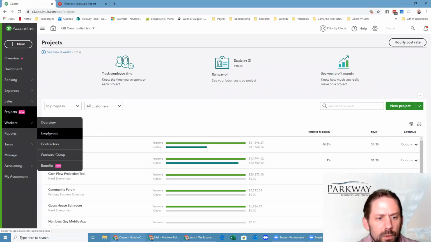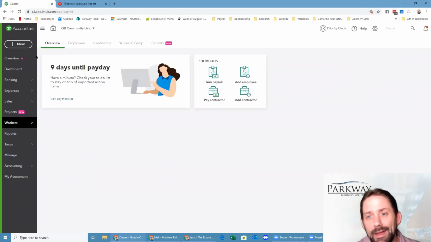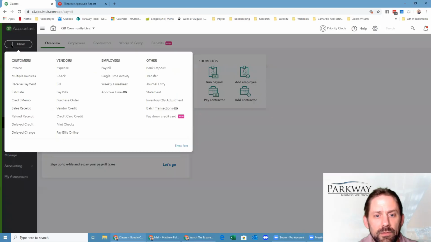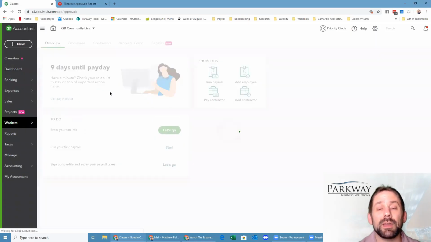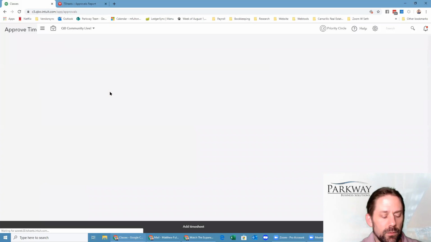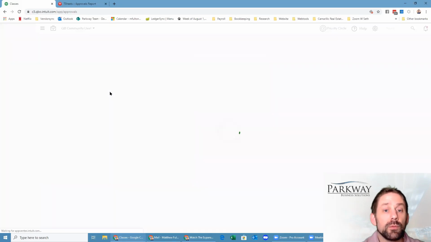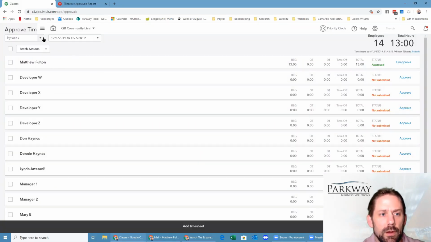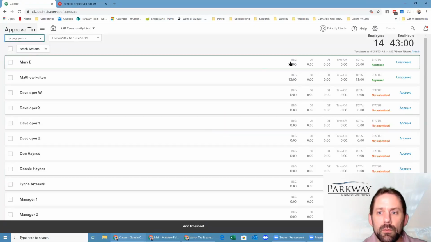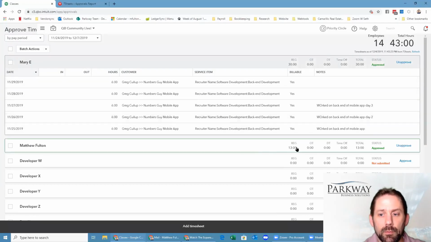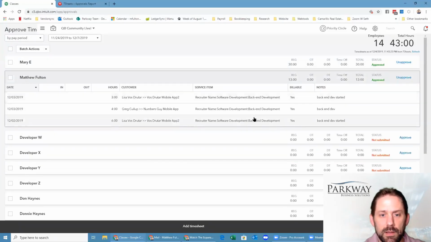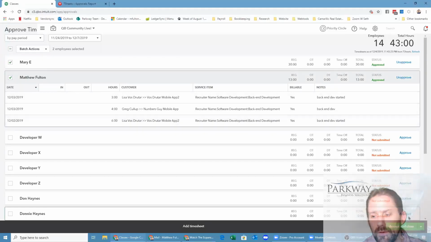So we're going to come in, we'll go to our overview, I guess, for payroll. And actually, I should come up and go plus approved time because I've made this connection between the two, okay? And by going to approved time, all right, so by pay period, boom, we're going to see my same hours that we talked about before. Still see the same breakout also, okay? And we're going to approve both of these times. Well, they've already been approved, I should say.